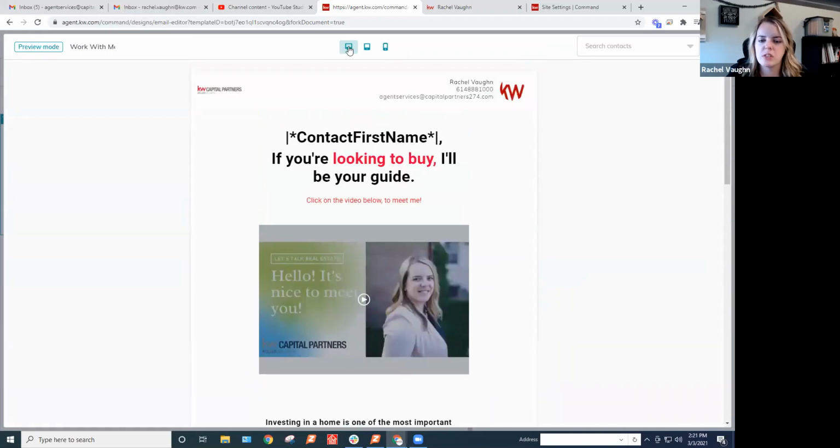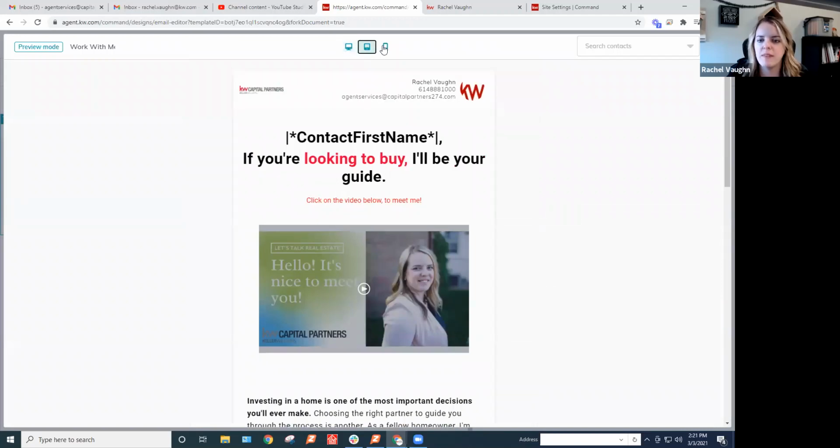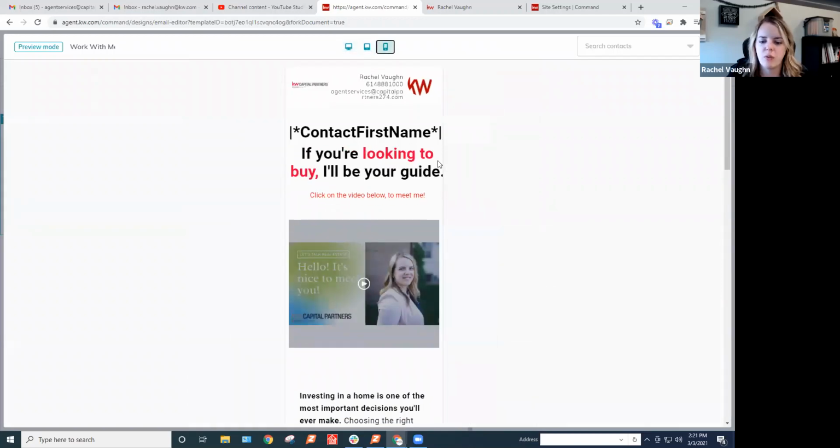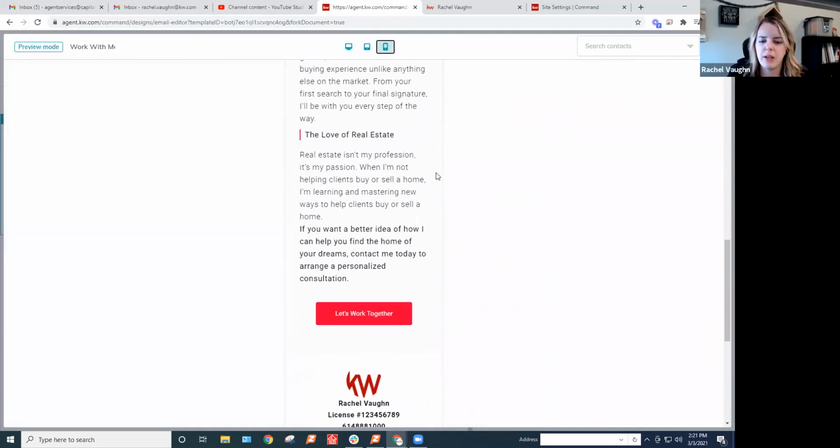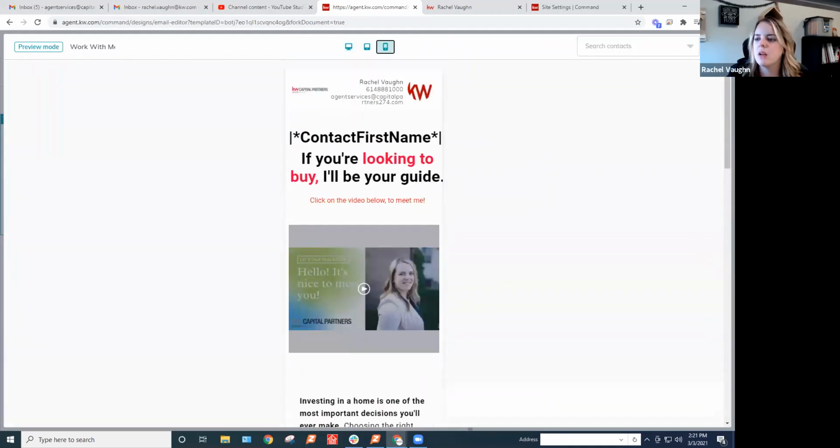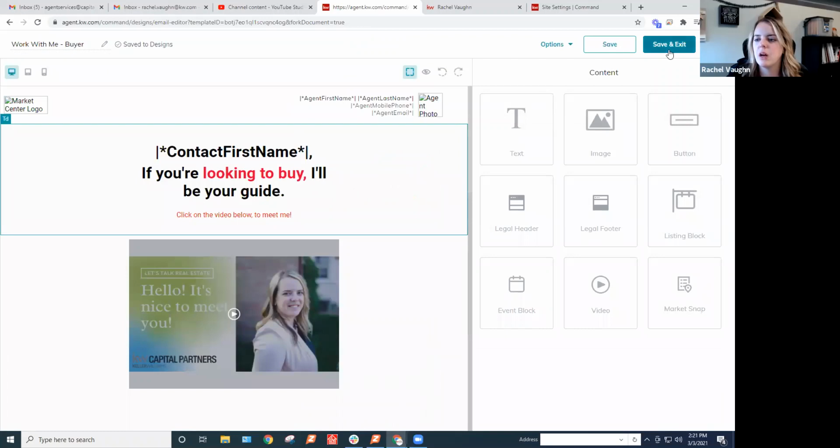You can switch. This is computer view. This would be a tablet or iPad view. And then this would be the mobile version. So if you want to go through just to make sure you like the way it looks every single way. Now I'm going to close it. I'm going to go ahead and send myself a test email.